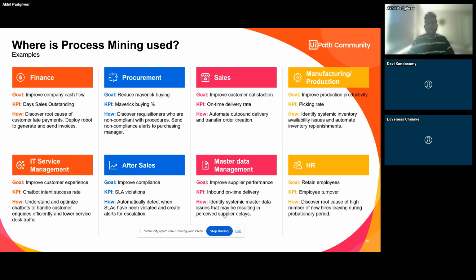Once we add those logs into process mining, you can see all these non-compliant activities happening in your process, and you will understand that out of 10,000 cases, 1,000 cases have this maverick buying happening. So 10% of the cases have this kind of thing. That means it's really concerning for the company. So what we are going to do is reduce the maverick buying by sending non-compliance alerts to the purchasing manager who is approving these kinds of invoices without creating a purchase requisition.